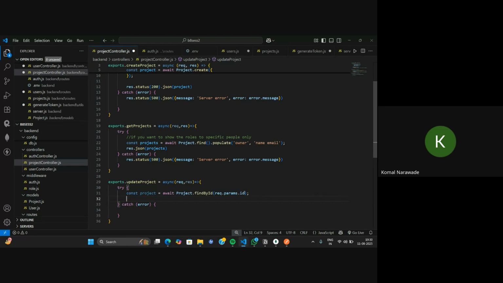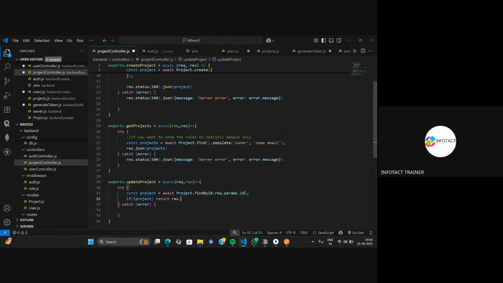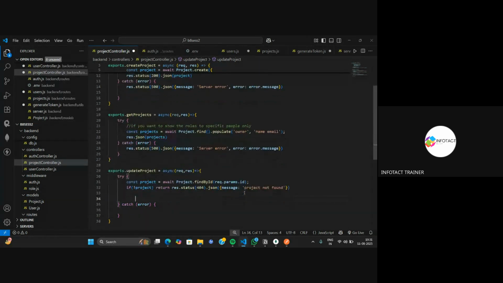Okay. What if the project is not found? That is why I'm providing the condition if not project. Then what will it do? It will return a response with a status code 404. And then again it will provide us a JSON message, and this message will say project not found. And if the project is found, what will happen then?